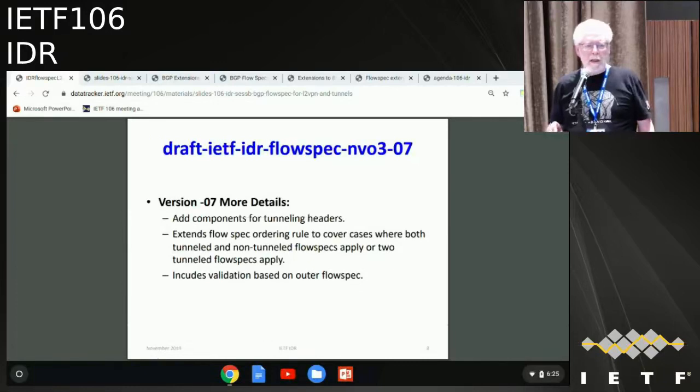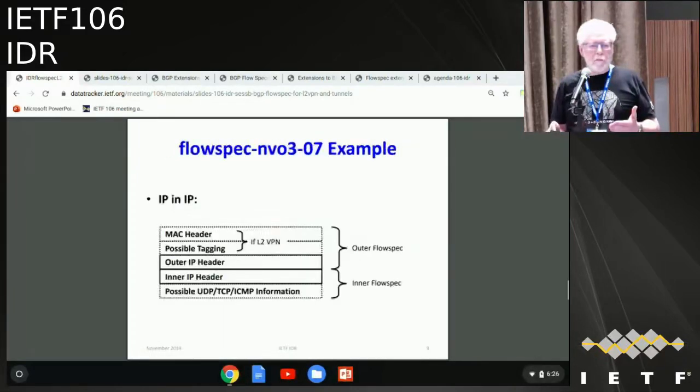This draft also has more components that it defines because of the other kinds of tunneling it covers. Previously, it only was VXLAN and NVGRE and only had added the tunneling header components for those. It extends the flow spec ordering rule so you can tell what precedence is if you have a tunneling and a non-tunneling flow spec that both match or something like that. Includes validations based entirely on the outer flow spec, so whether the source of the flow spec is authoritative.